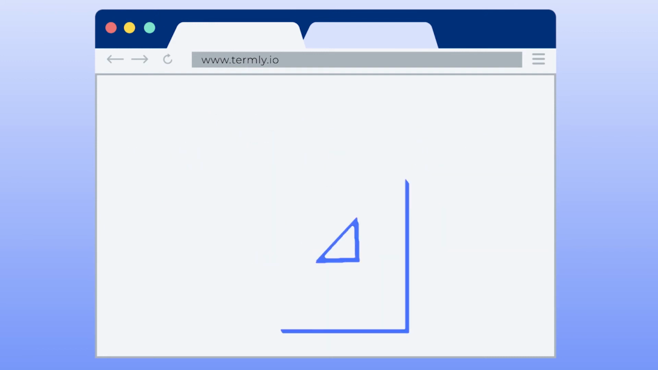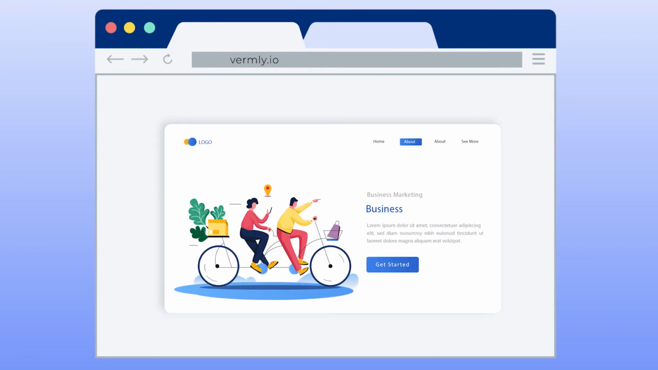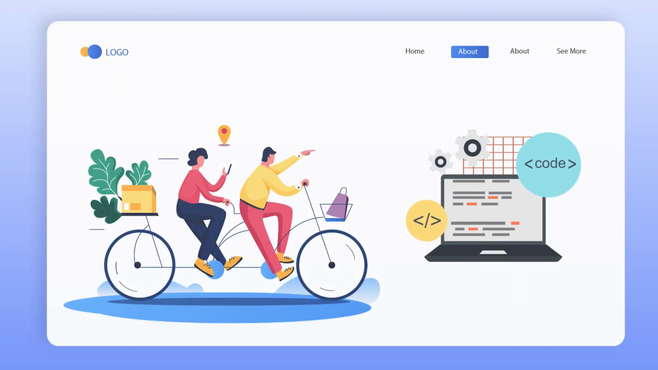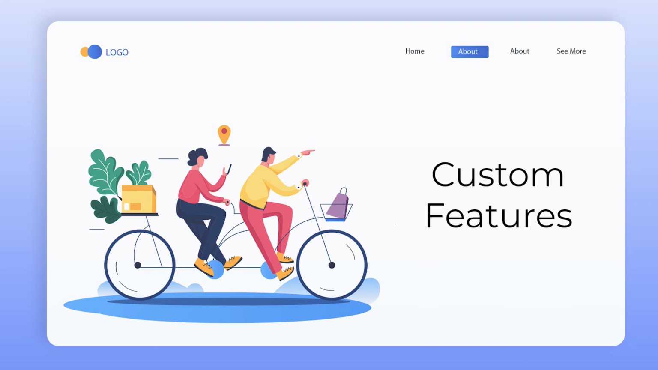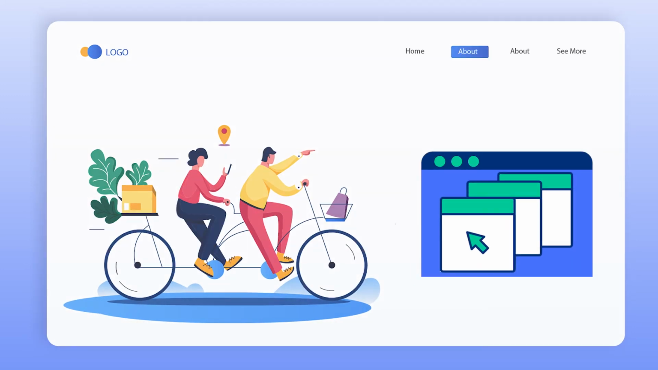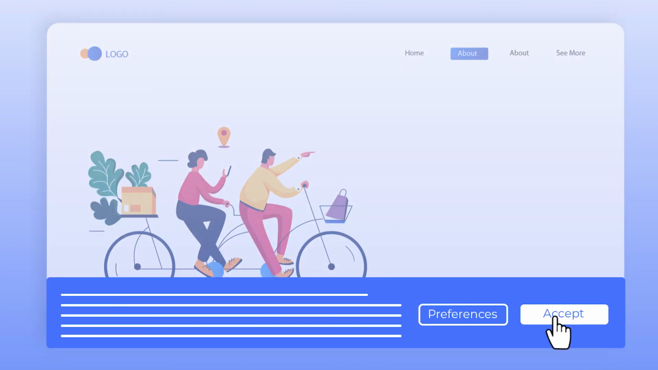From there, we customize your policy and provide easy ways for you to publish it on your website, including embeddable code snippets, Termly-hosted links, and more. You can even access custom features like different language options, multi-domain management, additional policy types, and cookie consent banners.